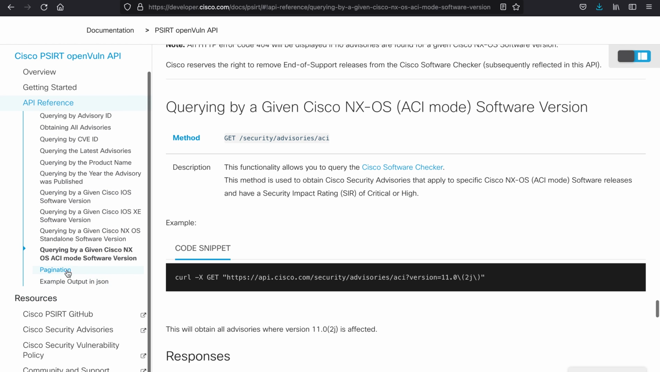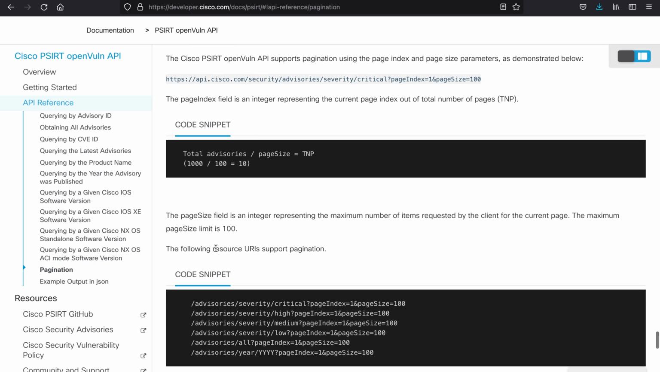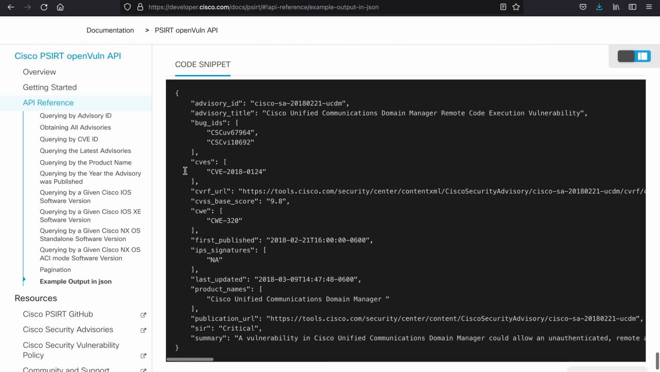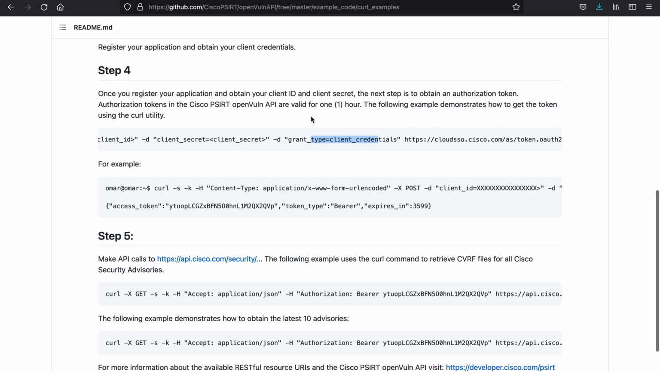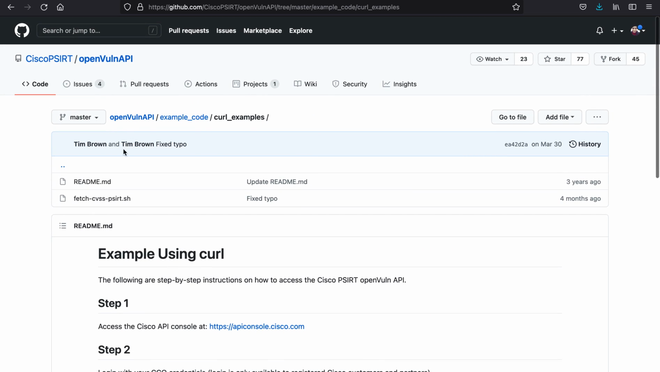If you want to review in more detail, you can always go back to the documentation to learn more about the filters you can implement. You can also implement pagination, and you also have some examples of the output you should receive. Right? So now that we are familiar with the documentation, we already reviewed the repository that you can download.